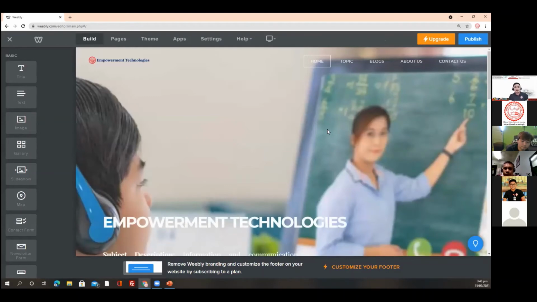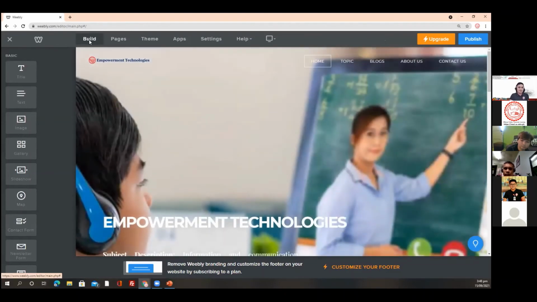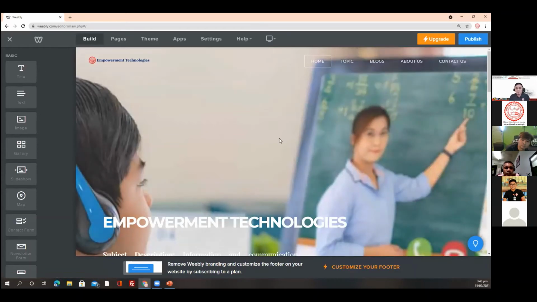So basically, inbuilt, you should know what particular web page it belongs to. So if you drag and drop a particular element, make sure that it is available in that particular page. Okay. So here, we're done with the build.